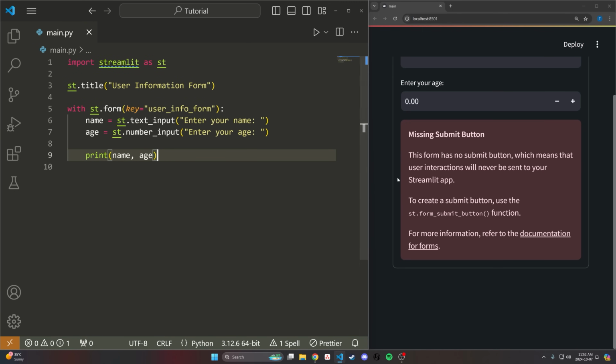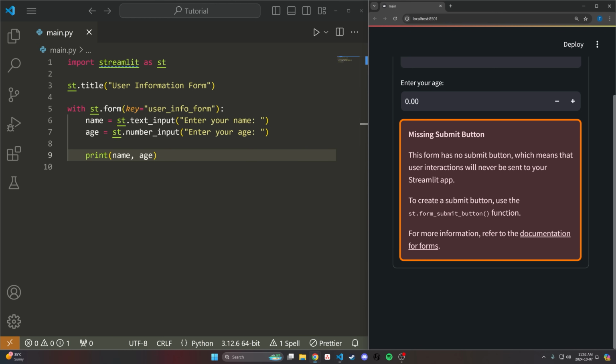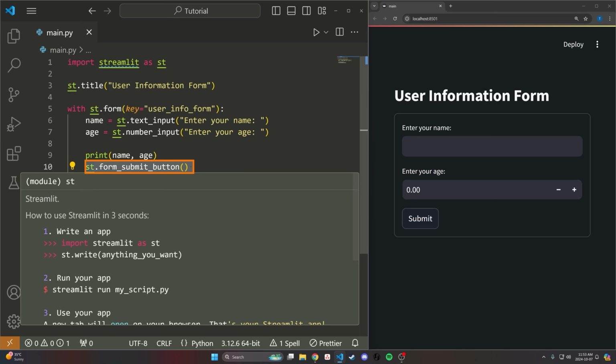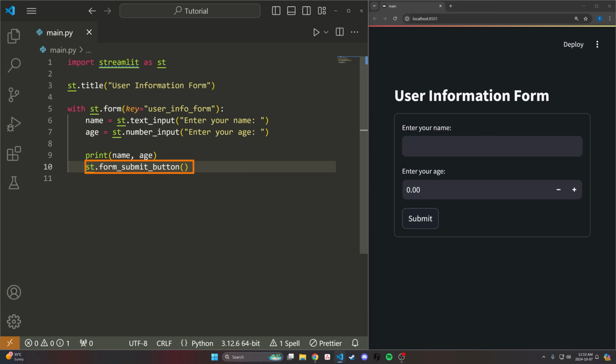Now it's giving us an issue here. It's saying this form has no submit button, which means the user interactions will never be sent to the app. So you need to add this. So let's add this in, which is our submit button. That's an important point. You need to have a submit button inside of your form. That's just a required, mandatory thing. You need to have this in order for the form to function properly. So we're just going to add this button. When we've done this, you can see now that we have this in our app.